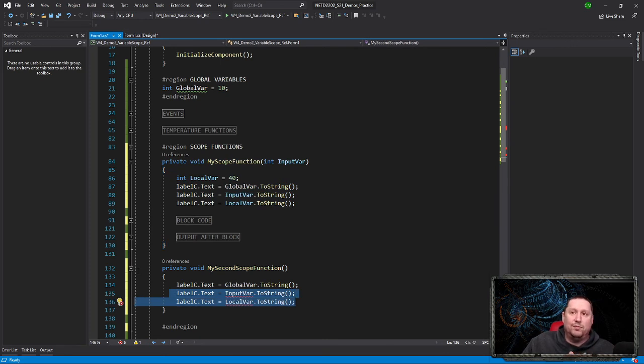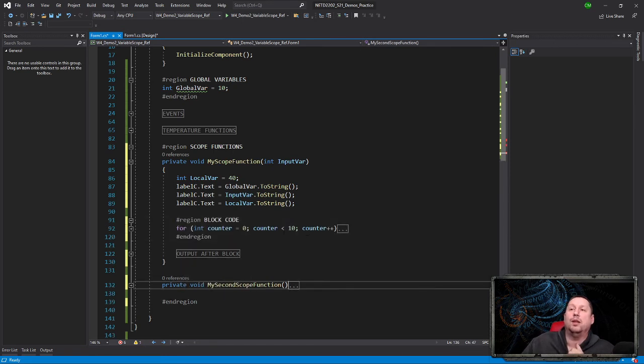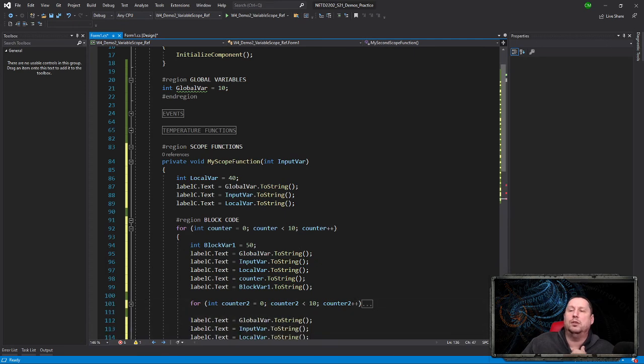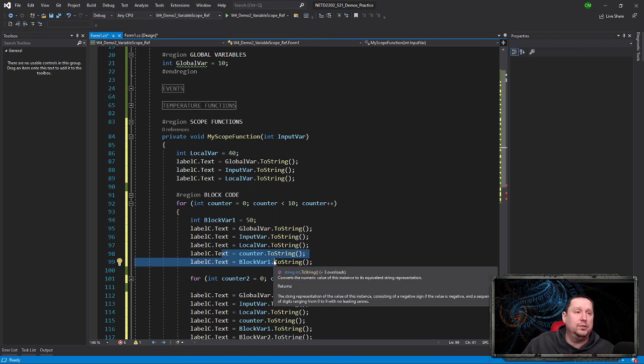Okay. So if we take this a little further and we look at the fact that we have a block of code, I can define a block of code. I've got a simple little loop here. Let's close this one up for now. A simple little loop here that I've defined a variable counter inside of it, and then I declared another variable here called block var. And you can see that within the scope of this for loop, within this command block, all of these variables are perfectly fine and available. So the global variable, the two local variables, and the two block variables are all available.